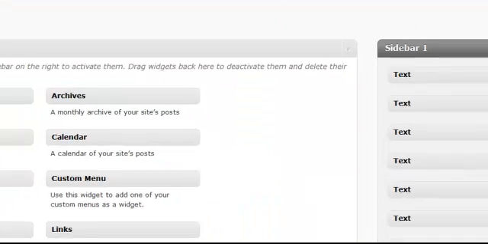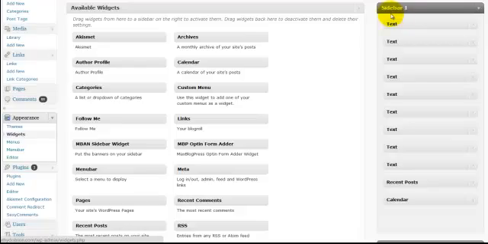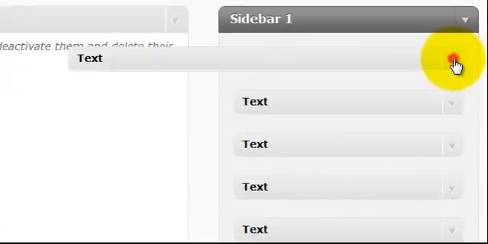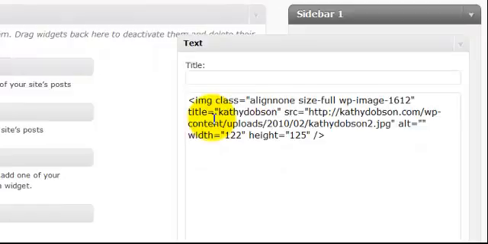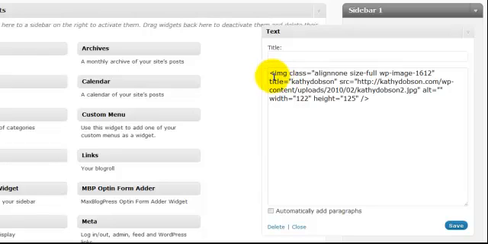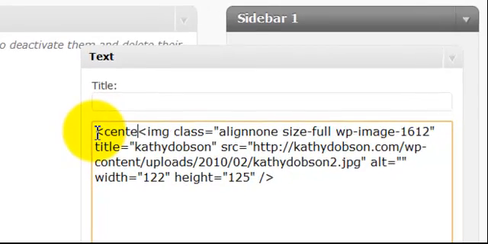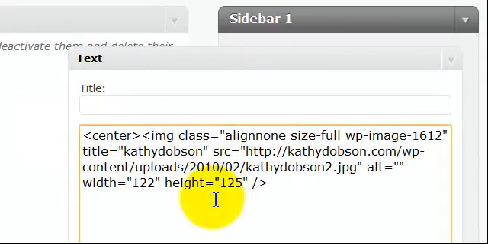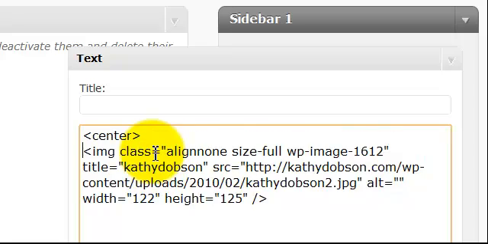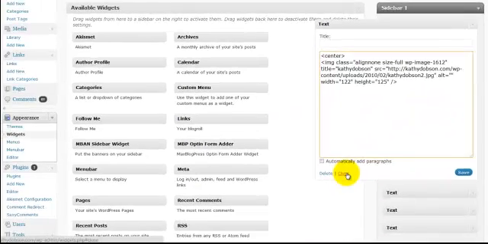So let's go back in here, go over here to my first sidebar, go into my widget. Now here's my widget for my picture. And I'm going to show you how to do that too, because that was very easy. You need to learn a few pieces of HTML code that will really come in handy. I use this one all the time. This is, we want to center it. So let's see if that centers the picture.